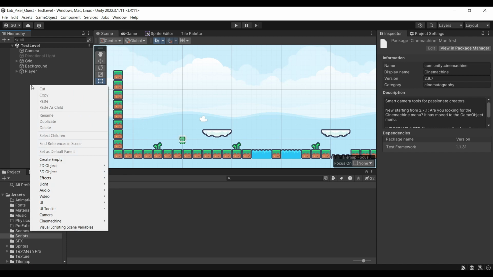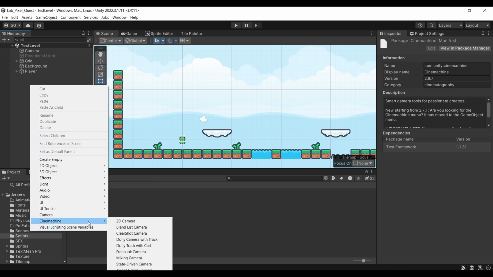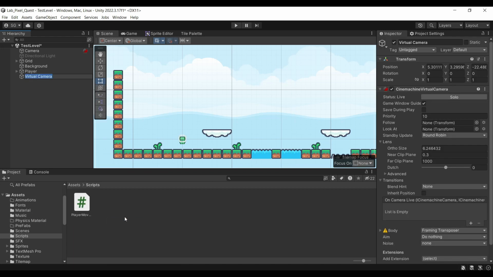If we right click, we can now see that Cinemachine is on the bottom of our list, and we're going to create a 2D camera. This is going to create our game object with the Cinemachine component. If you look at the hierarchy, you will also notice that the camera has a little marker on it. That means that this camera is being used by this object.